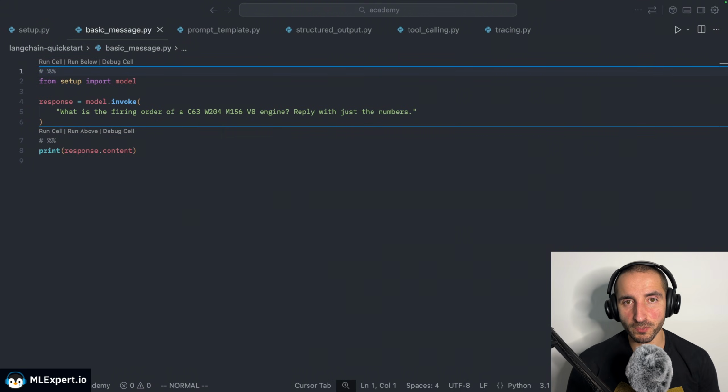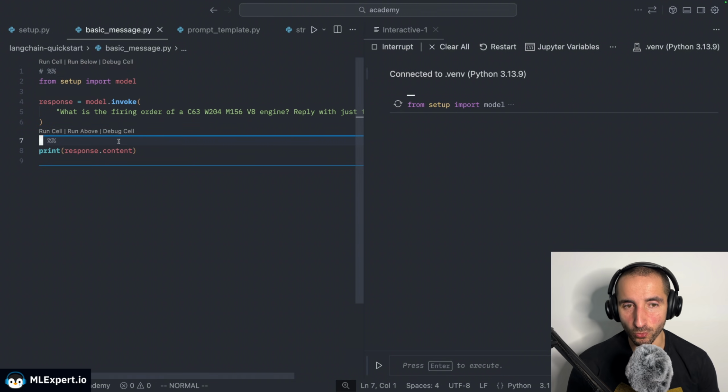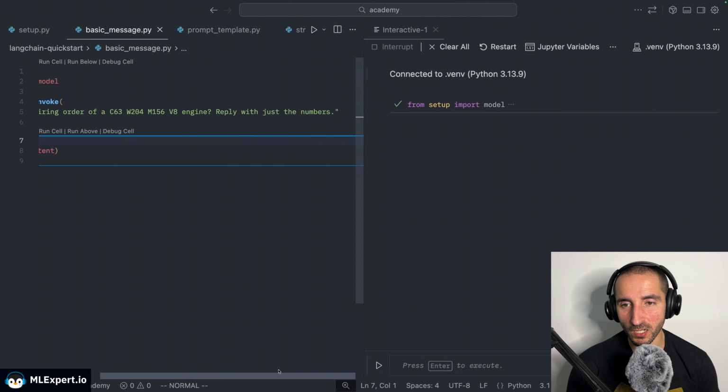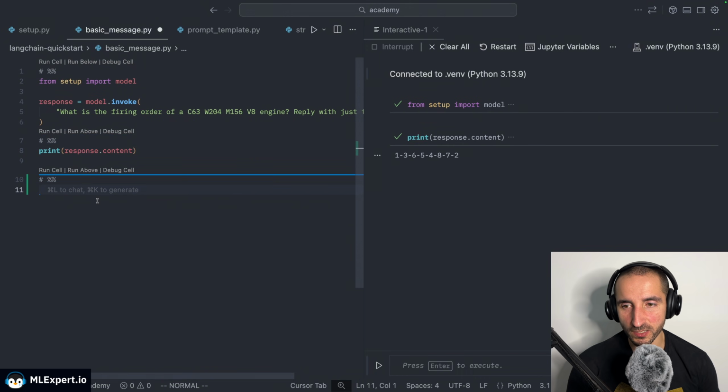Now that we have the model set up, we are going to start by running a single invocation to our model. From there, I'm passing in a prompt: What is the firing order of the M156 V8 engine? And within the next cell, we're going to be printing the response. Unfortunately, this is not the correct firing order, but still you can see how easy it is to call your model without even knowing what the provider of this model is.